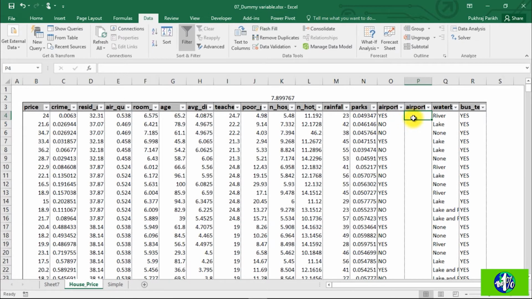So here we need to use the if function. We will write if the value in the corresponding cell is yes. In double quotation marks, we will write yes. If this is true, we want it to be 1. If this is false, we want it to be 0. You can see we get 1 when the airport value is yes. If I drag it to all the other cells below this cell, I am getting 1s and 0s. Wherever there is no, I am getting a 0. Wherever there is yes, I am getting 1.